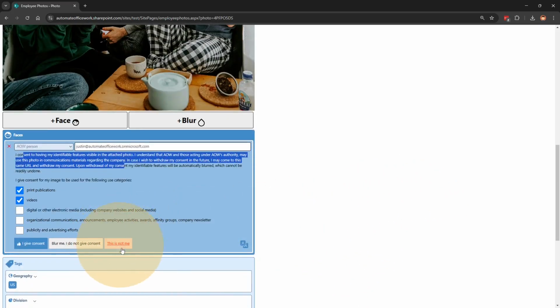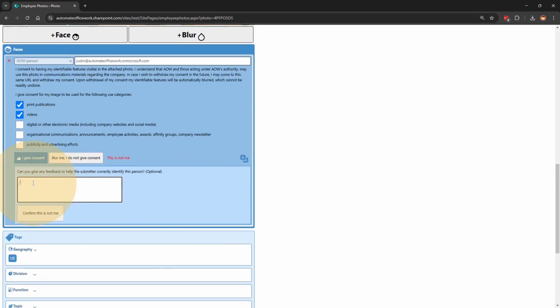I can also say this is not me, like maybe the person mistagged me, and it asks, can you give any feedback to help the submitter correctly identify this person? This is optional. I can give them a note like, hey, this is Bob in finance. This isn't me. And I can send this back. It then goes on a list of tasks for that submitter to retag. Okay.